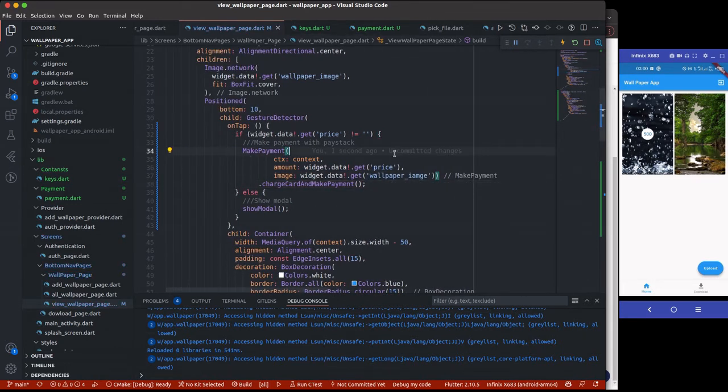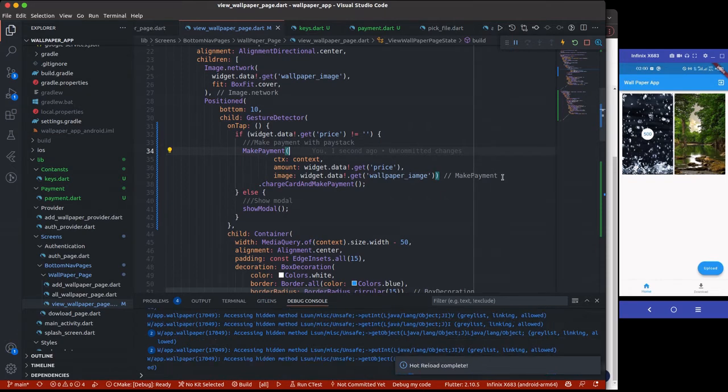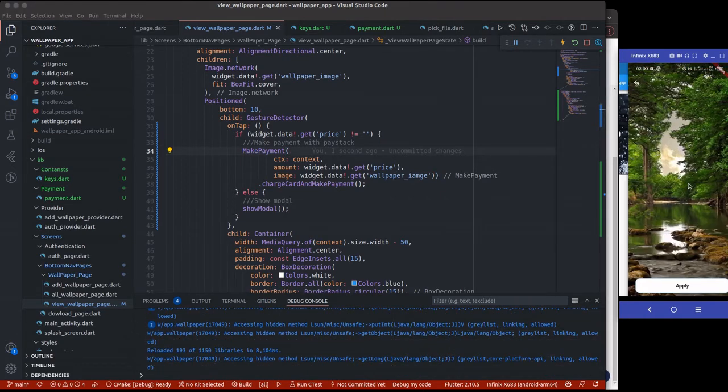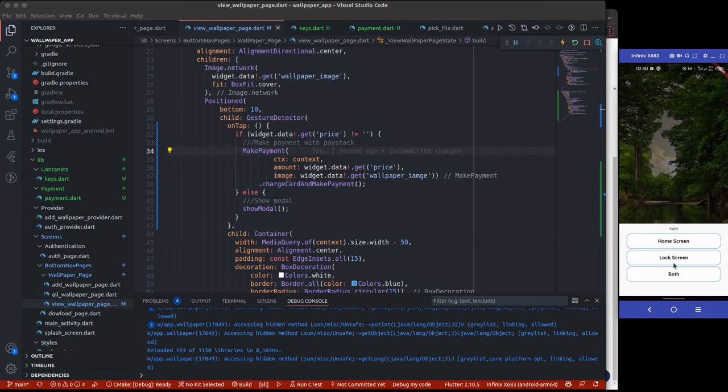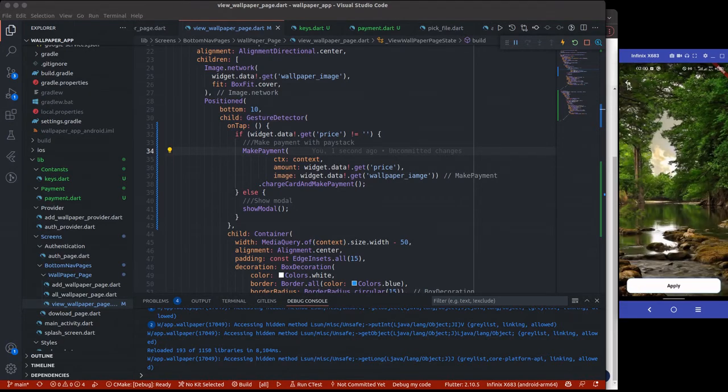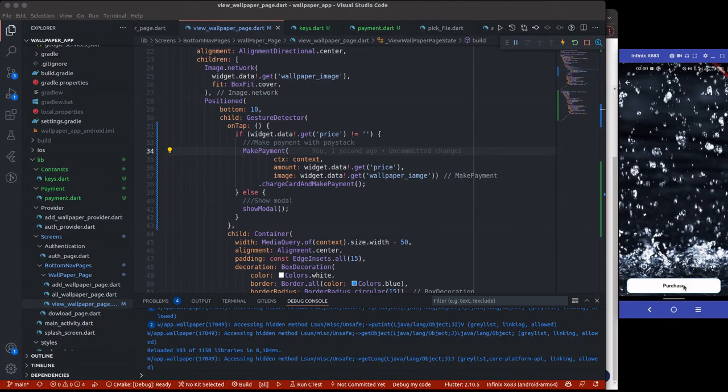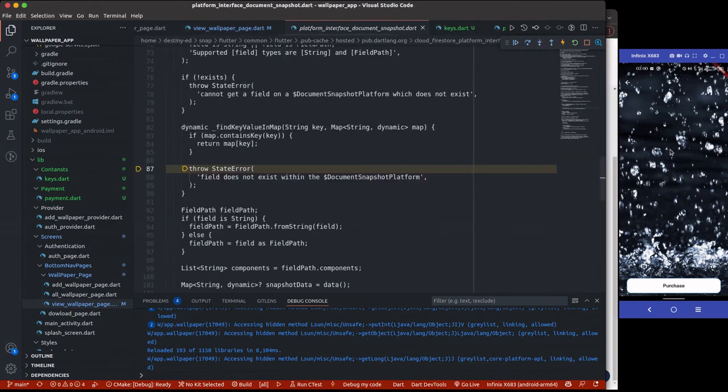Okay, so let's just save this and see what happens now. Once I save it, this is taking a long time. Okay, once I save it, I'm going to click. If I click on this one and click on apply, it's going to just bring up this stuff. Then if I click on this, it's going to show purchase. If I click on this, it's going to open.